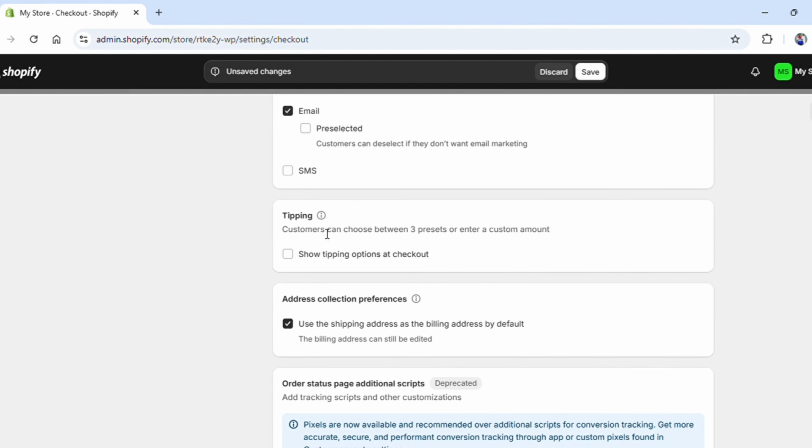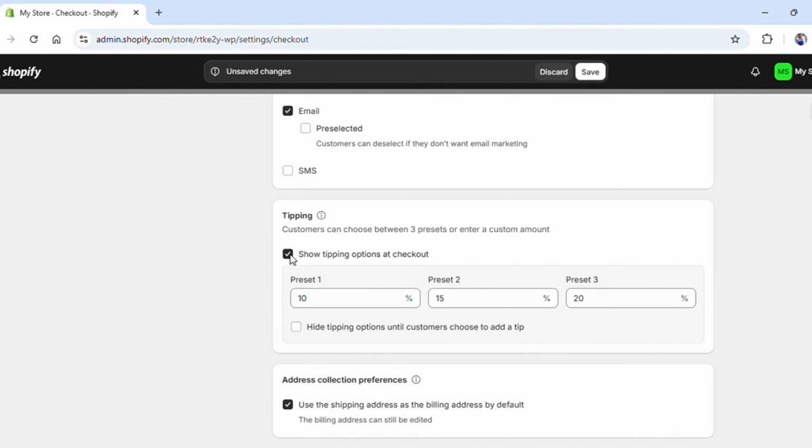Tipping is there, it is provided as a tip option, like 10%, 15%, everything will be there in that tipping. So you can select from here.